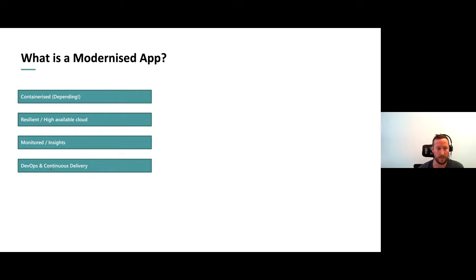Because as soon as you go into a containerized application, you need to put it into Kubernetes, and that means you'll need to have somebody that knows Kubernetes. You'll need to have somebody that's going to be managing that for you. So sometimes it's a lot easier just to take an application and use something like App Service and just use the functionality that comes with App Service.